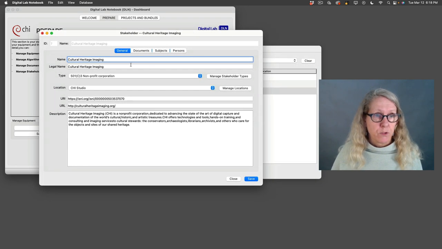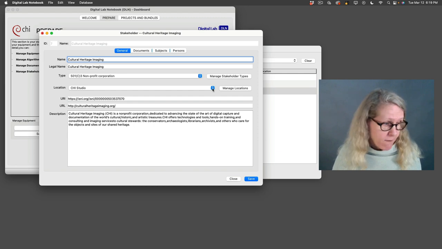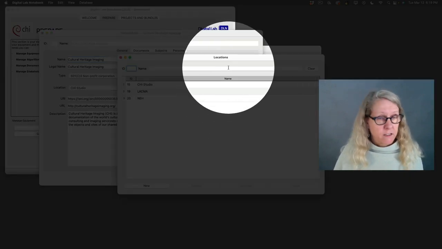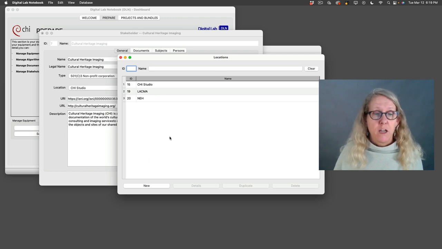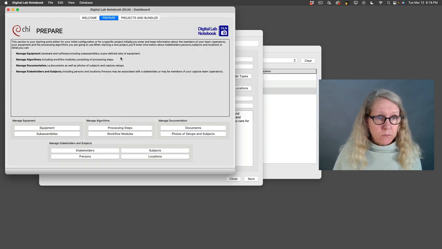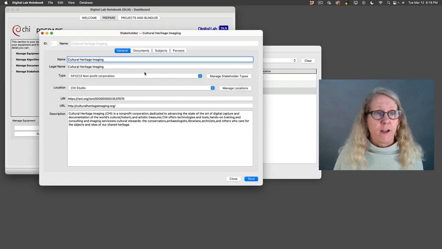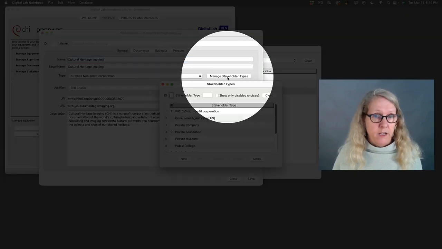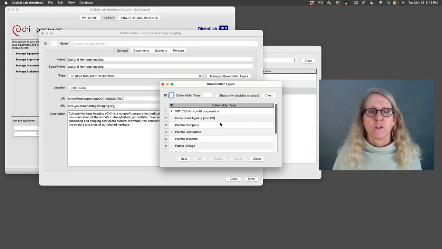So for example, cultural heritage imaging has a location which is the CHI Studio, but let's say I was working somewhere that I didn't have in the system. I could go to manage locations right here, get to that location's overview page, add a new one, start from one that exists, and so forth. Similarly, if I have a user-defined type, I can do all of those from this edit menu, or when I go to use one, I can do it from right here and make the ones that I want to make.